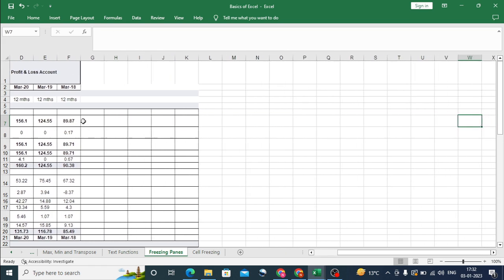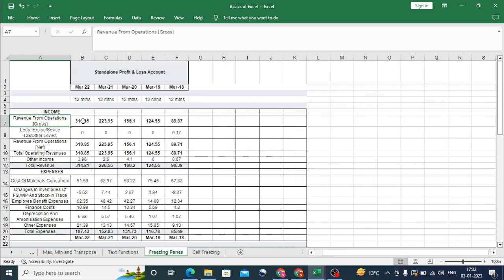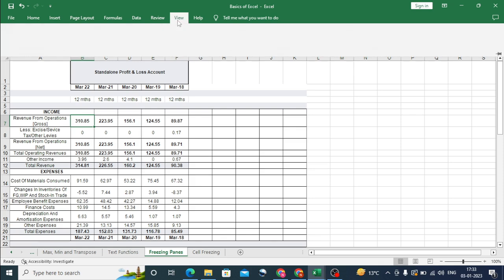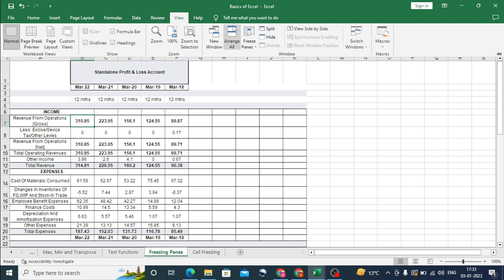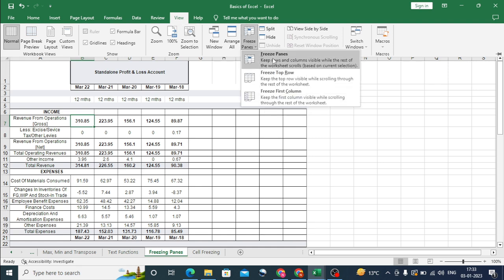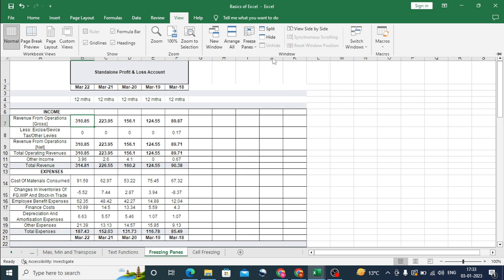Let's do it again. Here now you cannot see the values of March 2021 and March 2022. So the solution of this problem is that we can freeze the panes. So let's see how to do it. We go into View and we go into Freeze Panes and then we select Freeze Panes.